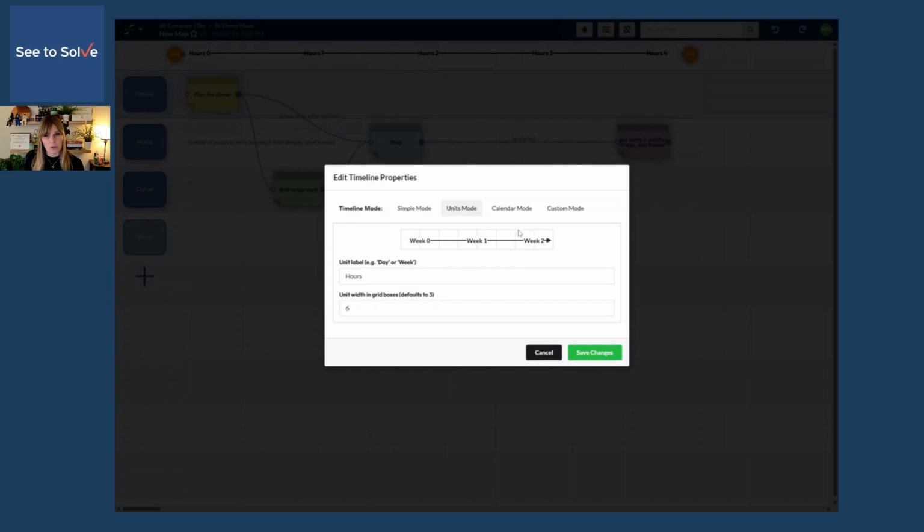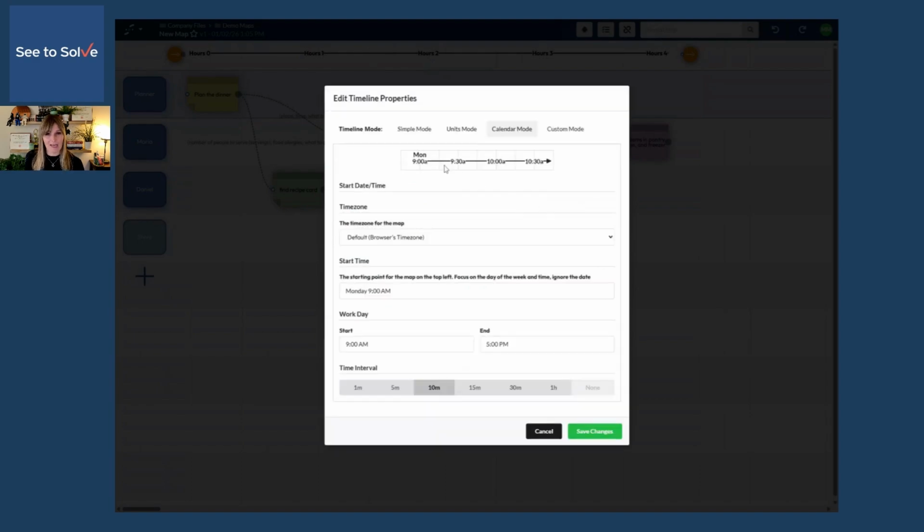I can also use calendar mode. Here I can start on a specific date and time. I can default it to a time zone. So do I want it to show the browser's time zone or a different time zone? This is important when you start working on global processes across geographies. You can choose the starting point of the map.